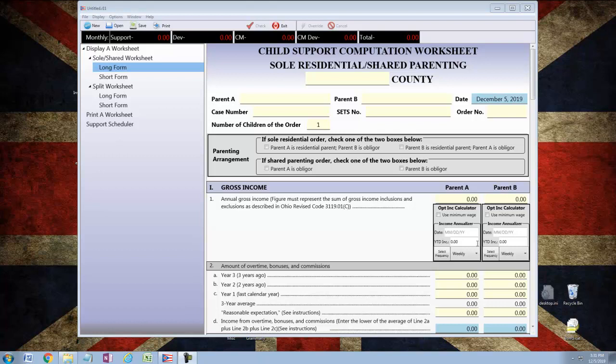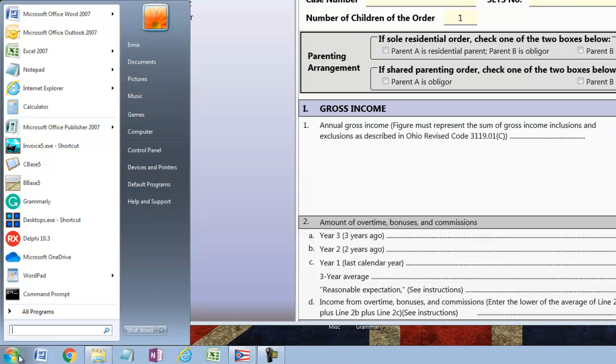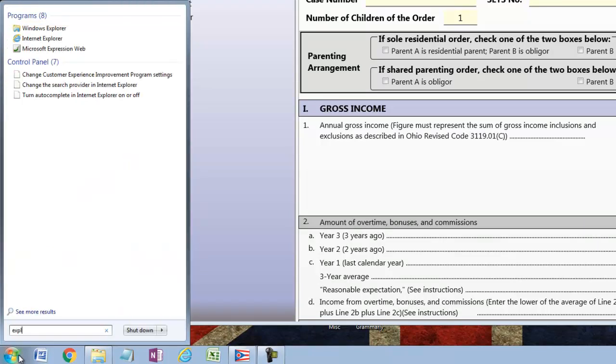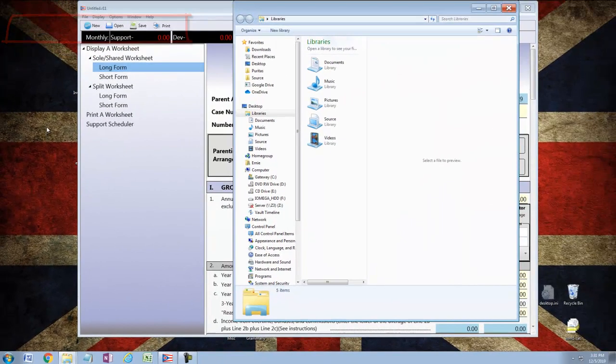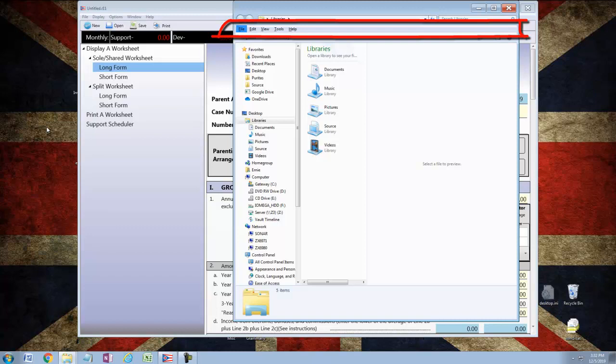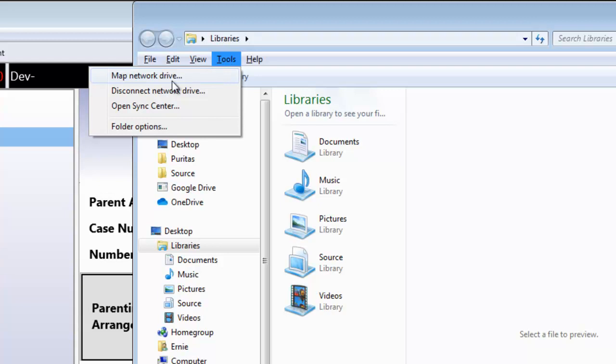I'm going to start it up by going here in the Start button, and in the search box, I'm going to type Explorer. And there it is, Windows Explorer. I'm starting it up. I don't know why it's like that, but the menu bar is hidden when you start up Explorer. At least it is on mine, as you see. And if I press the Alt key, just tap it, there's the menu bar. And I can go to Tools and select Map Network Drive.